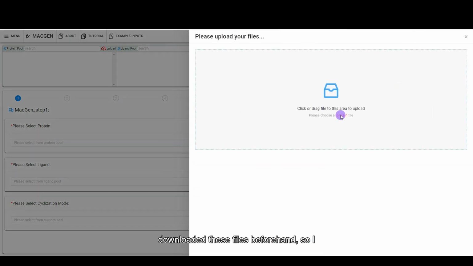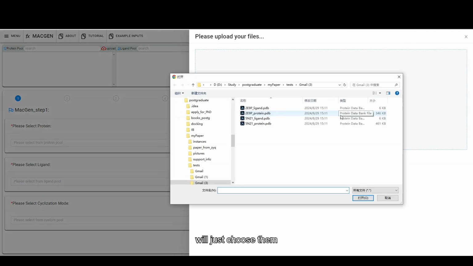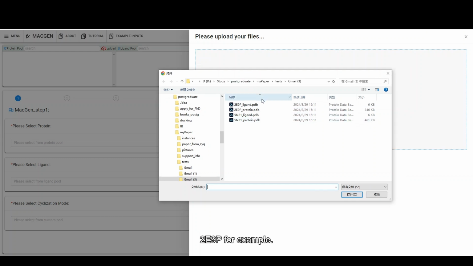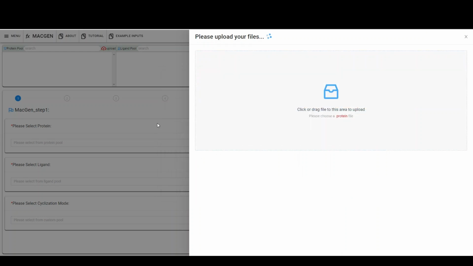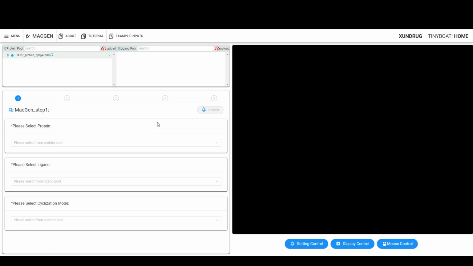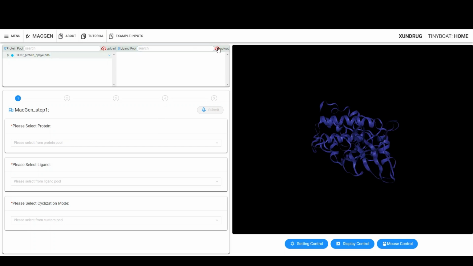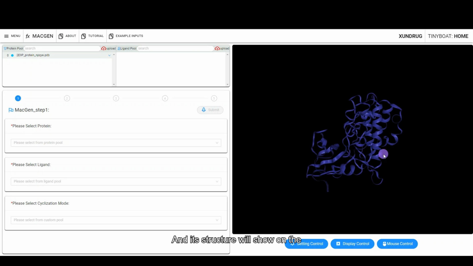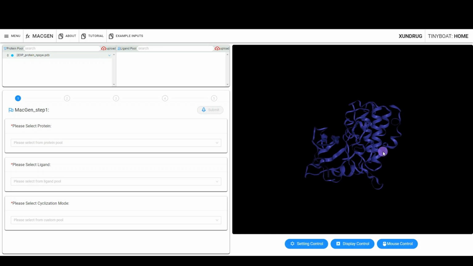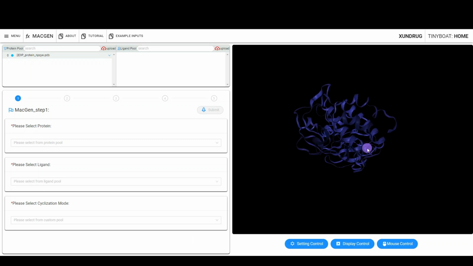I have downloaded these files beforehand, so I will just choose them from my repository. In this case, I will use 2E9P for example. First, we upload the protein file, and its structure will show on the right side of the page.